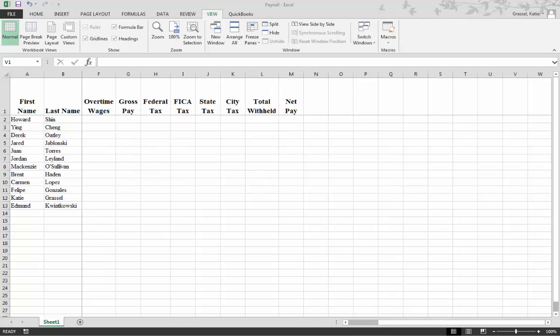We saved this document as payroll. We have to go through and calculate our payroll. So the first thing that we have to do is figure out what their regular wages are. Regular wages pretty much means how much they get without overtime.